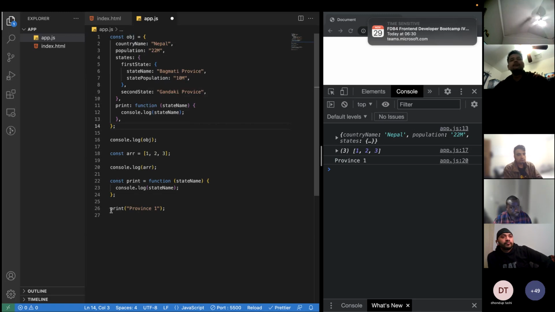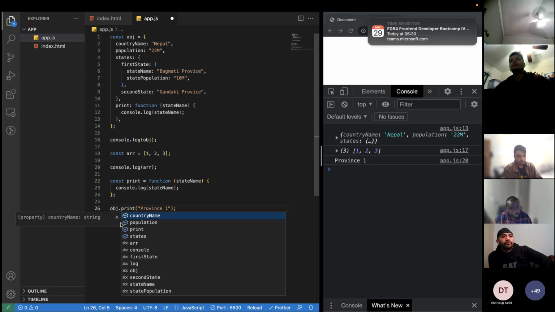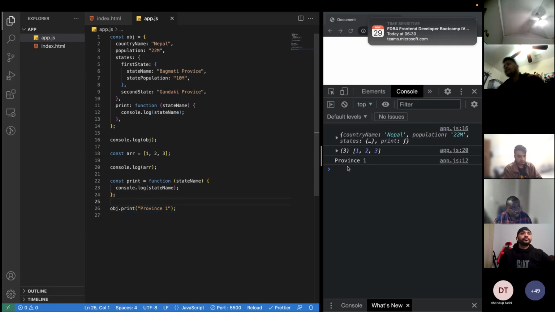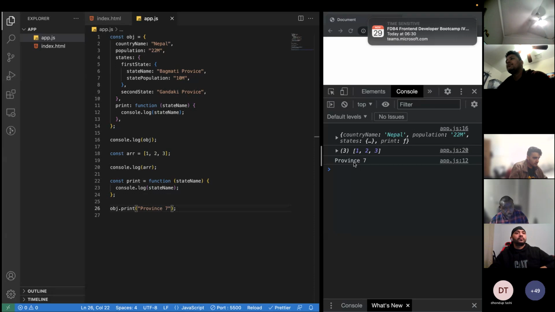So this method is available inside the object. So instead of directly writing print here, now you can write obj.print. And this is still printing province 1. Let's say province 7. It is still printing province 7. Right? So this is similar, right?